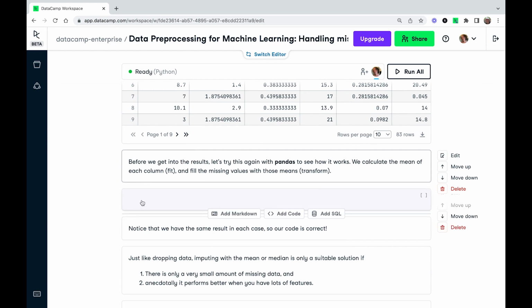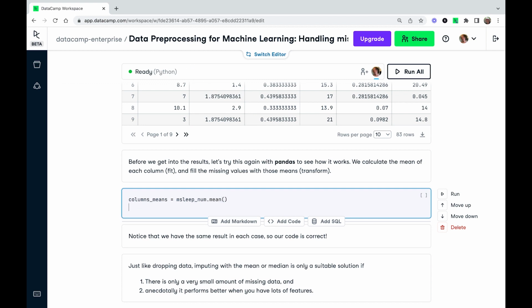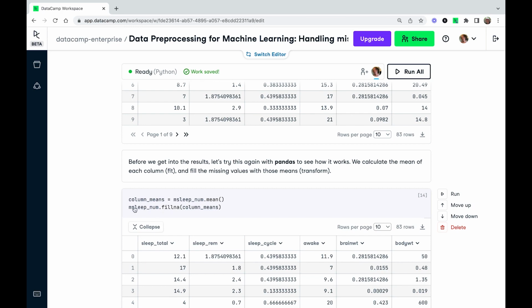So the first thing we're going to do is calculate the mean of each column. We're going to have a variable called, let's call it column means, and we're going to start with msleep numeric and call mean. That's the fit step, and then the transform step is going to be replacing the missing values with those means. So we're going to start with msleep numeric and call fillna in order to replace the missing values, and we're going to fill it with this column means variable. So that's the transform step.